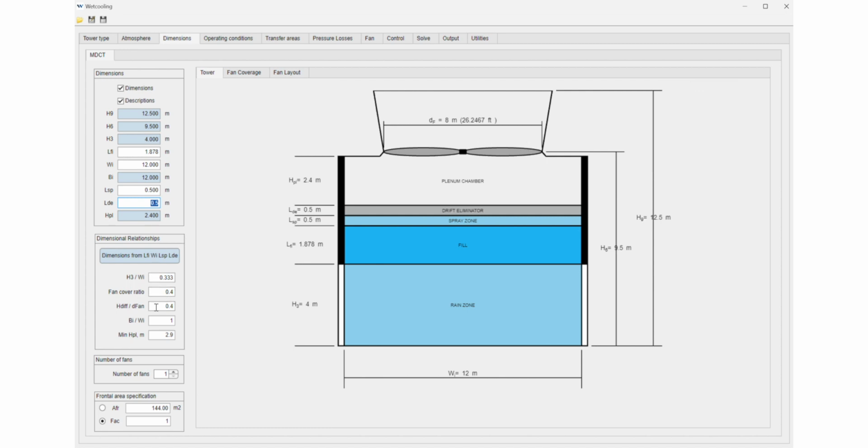Then it is the height of the diffuser. In general, it's acceptable that the height of the diffuser is 40% of the diameter of the fan. Then if you want a square cooling tower, it's the breadth divided by the width. If you want a rectangular cooling tower, you can change this dimension. Then it will not be a square cooling tower from the top view. And also the minimum plenum height.